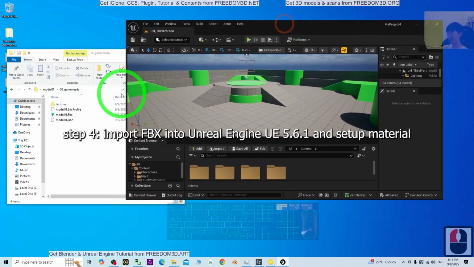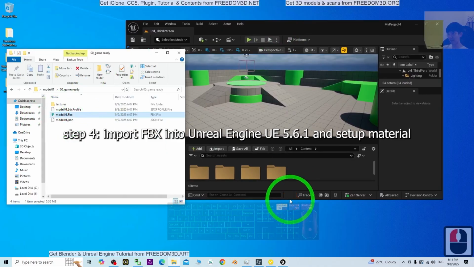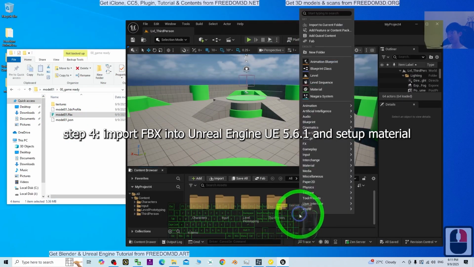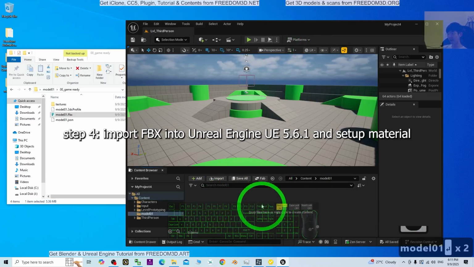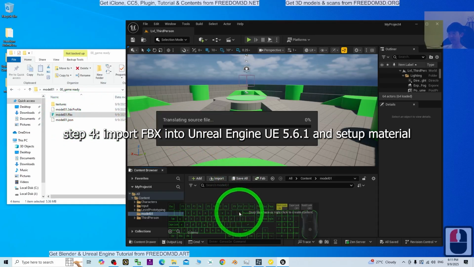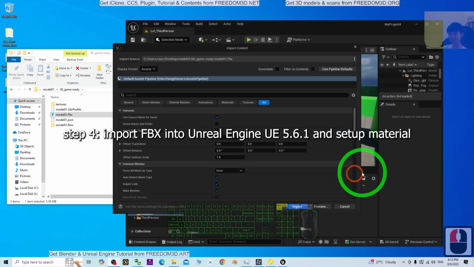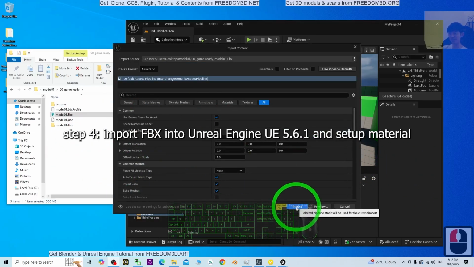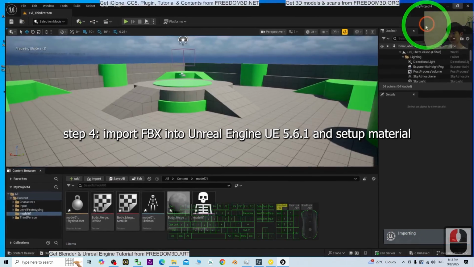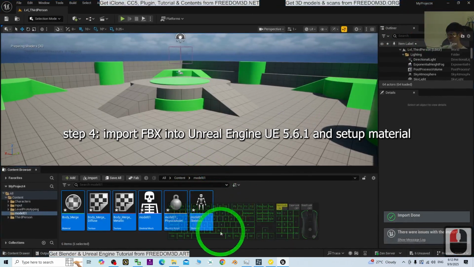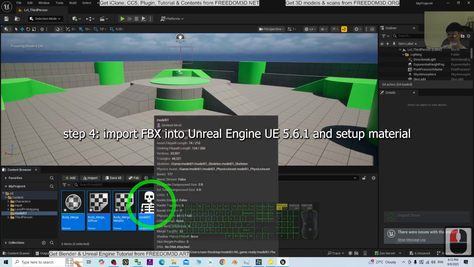Next, we are going to import the model01 FBX. Just create a new folder, just name this as model01. Then inside the folder, we are going to drag in the FBX file. Drag in and wait for a while. Click import. Now it is importing and just wait for a while. The skeleton mesh is at here.